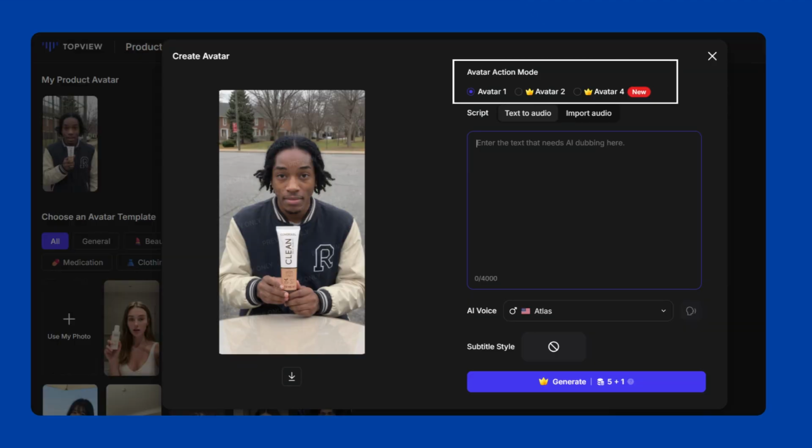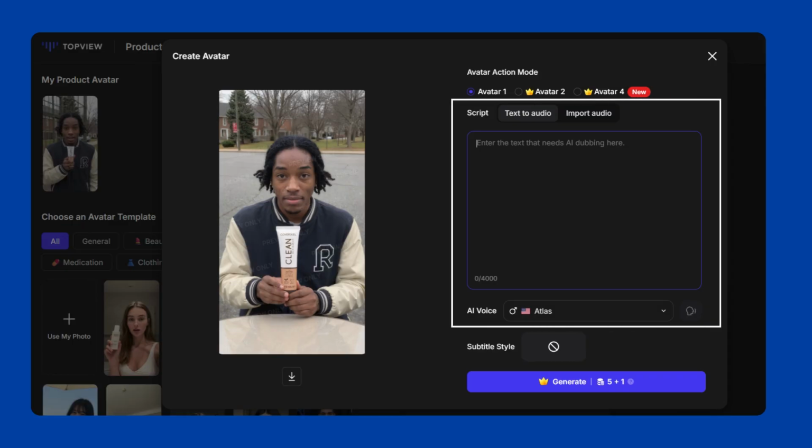Now select the avatar action mode. These modes decide how your UGC creator will act in the video. Choose one based on your preference. Now select the audio you want to add to your video. You can either type a custom script for AI voice or upload your own audio.